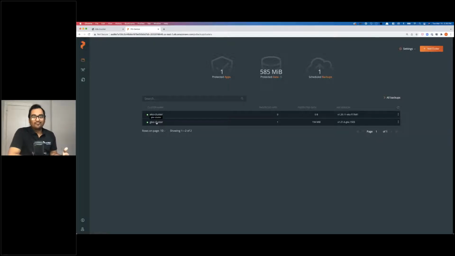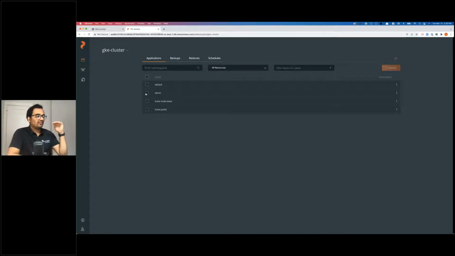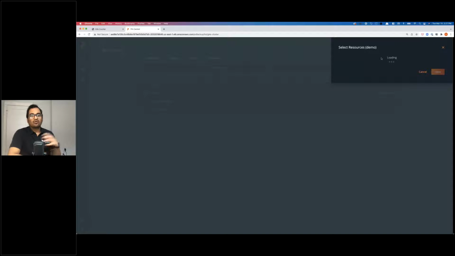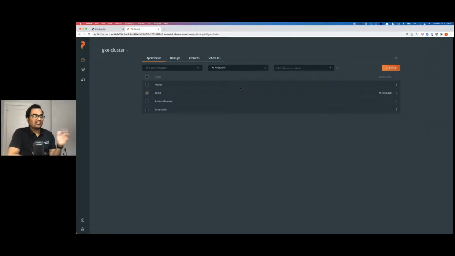To create a backup job, all you need to do is select the GKE cluster. Here you can find a list of all the different namespaces that are running on your GKE cluster. We have deployed all of our resources in the demo namespace. By default, the backup job will include all the different resources that it finds in the namespace. But if you wanted to pick and choose, if you just wanted to back up persistent volumes, or just service objects, you can customize your backup jobs as you want. But in this demo, we'll select all resources.